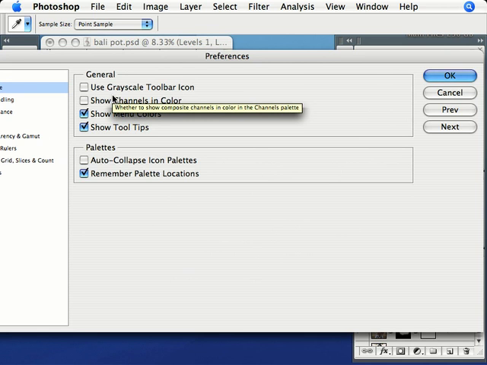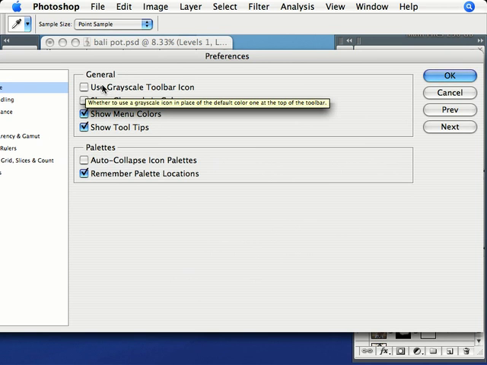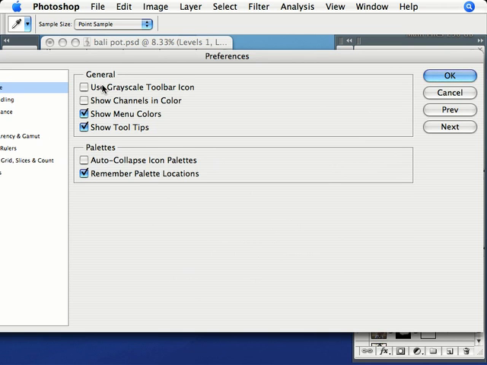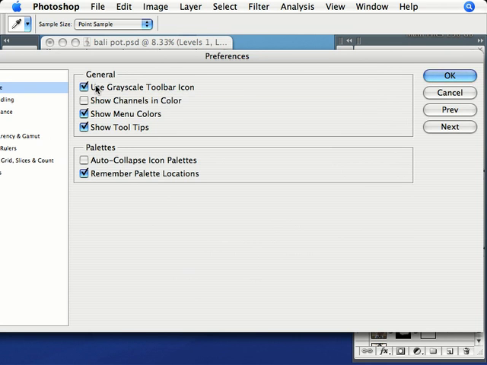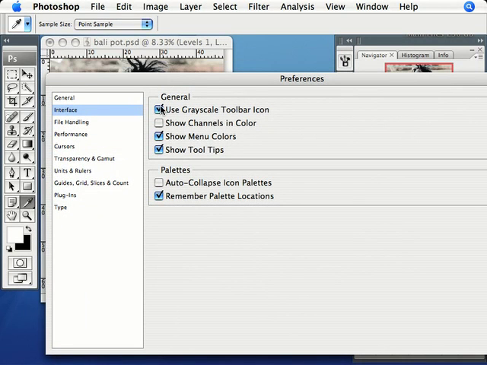Okay, the grayscale toolbar icon. Basically, this just allows you to change from a grayscale to the color toolbar icon, just to simplify things a little bit. You know, it's not that big a deal. There's the grayscale version, there's the color version. Don't ask me why they included this, but some of this stuff's crazy.